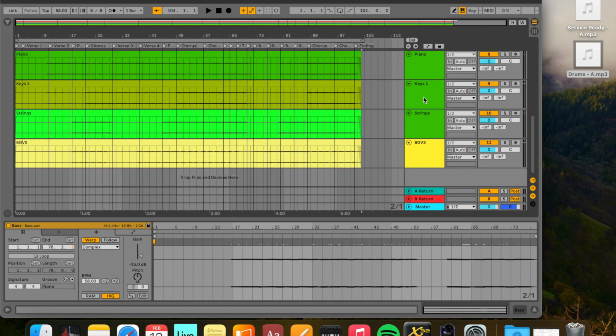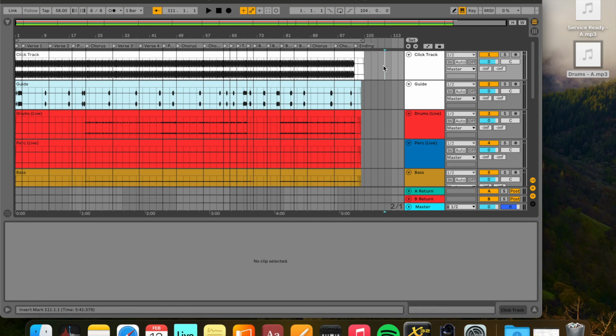The rest of these we don't really use. A lot of the keys tracks are going to be mostly synth and pre-recorded stuff, so we don't really need that for our teams. Same thing with strings and BGVs. A lot of those are particular to the song or to the key that you're in.